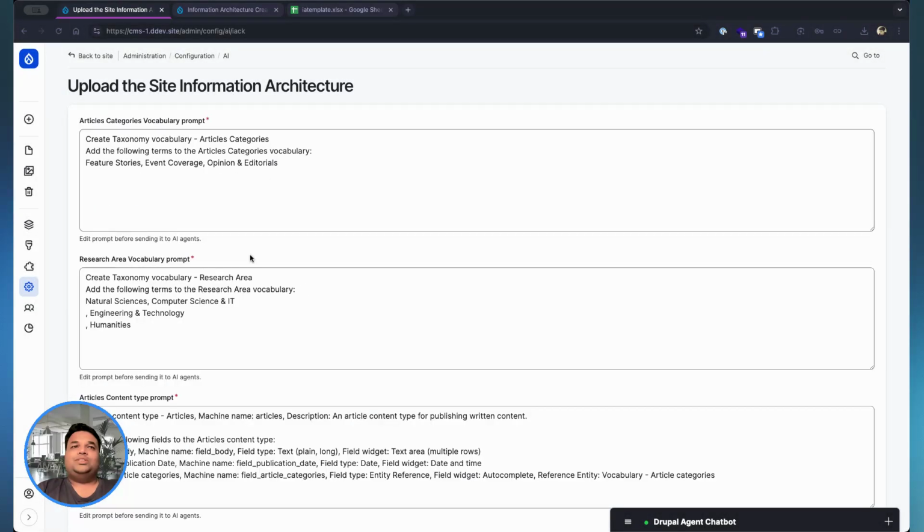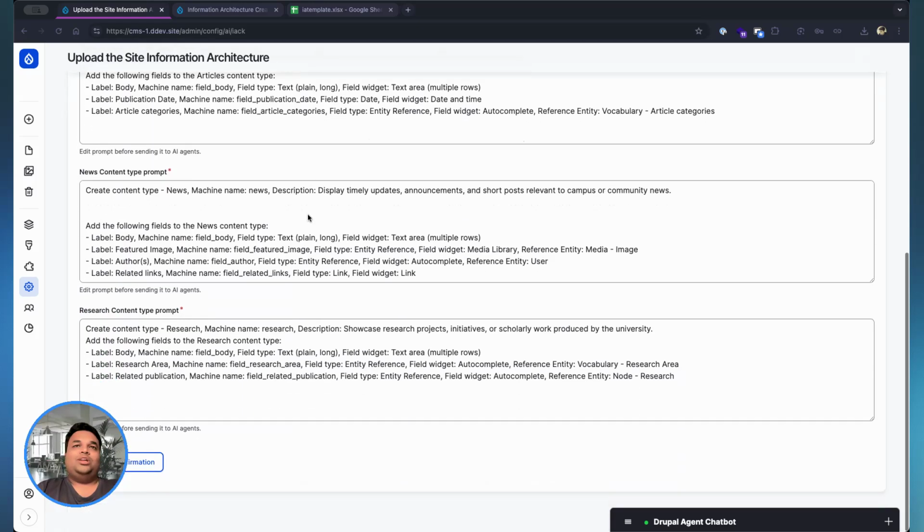Once I click submit, this is like an intermediary step right now. There are a few fidgety things right now in the way this module works, but it works. We have tested the golden path and it works very well. So this is showing you all the different prompts that it's going to run in case you want to modify something, and it can also work as a human in the loop step.